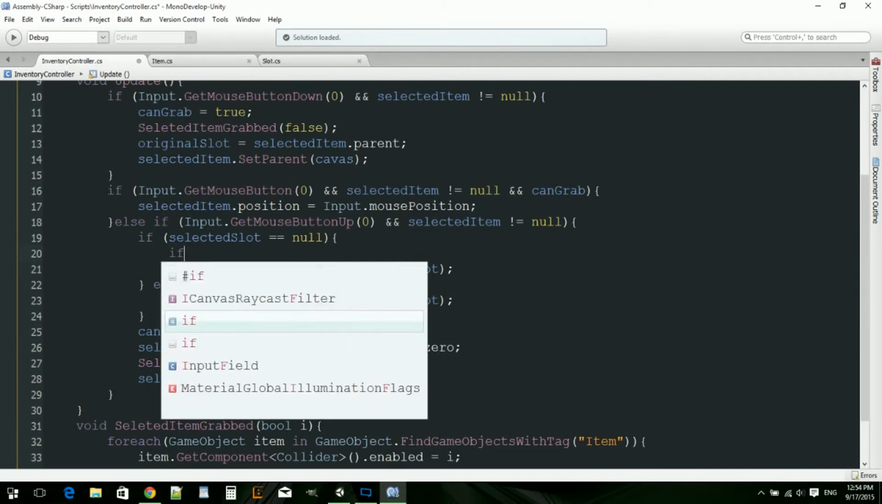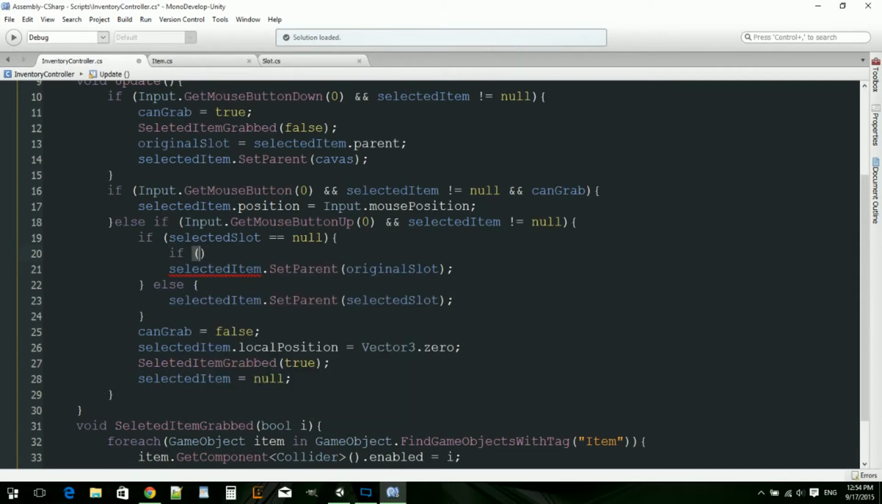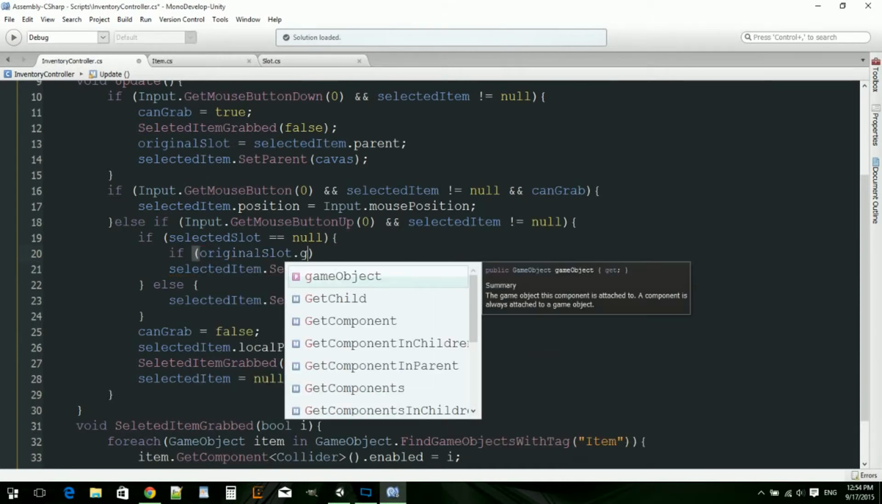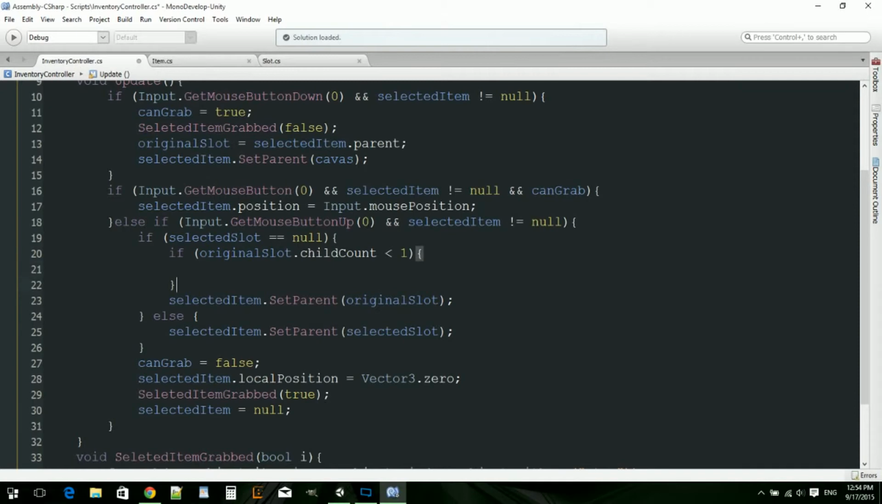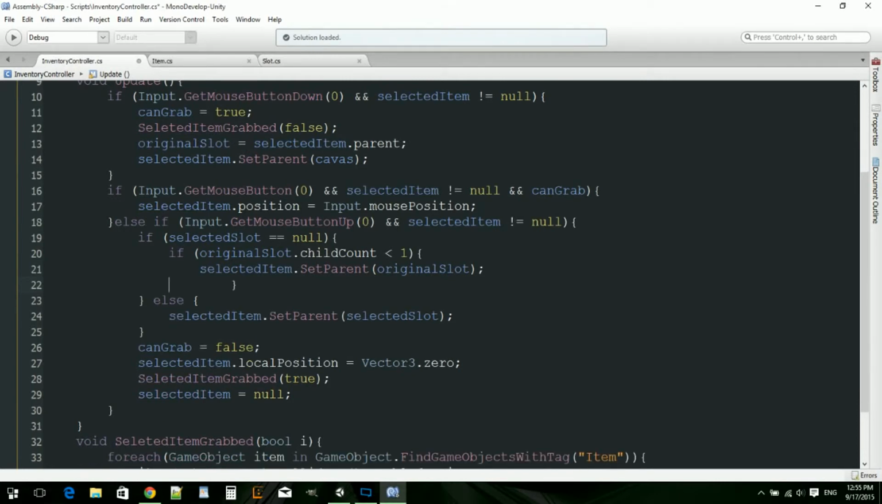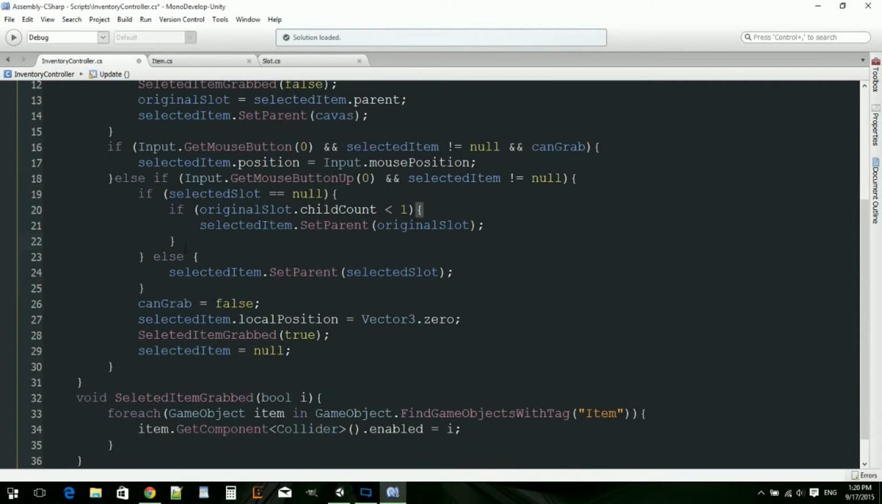If the original slot dot child count is less than 1. So if there is no child, then we'll set the selected item's parent to the original slot. There we go. Else we're gonna do this.